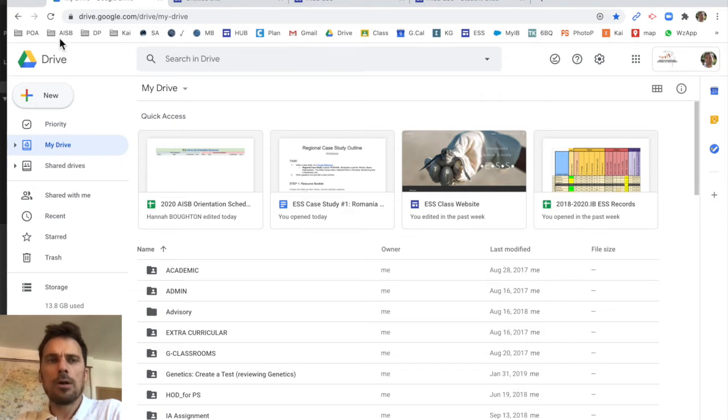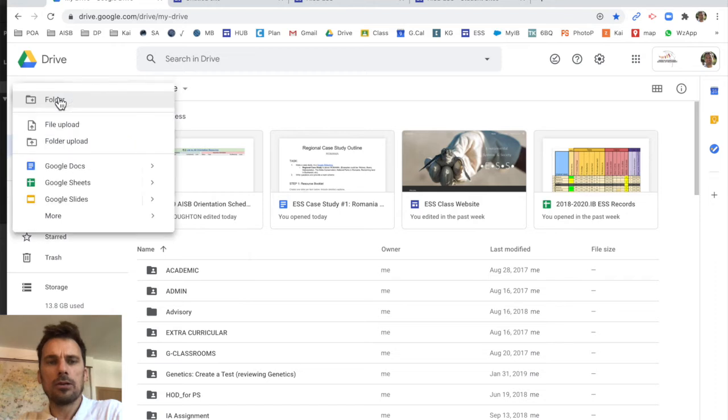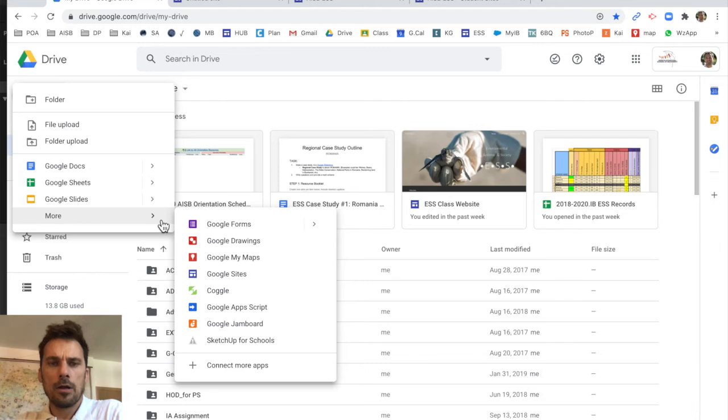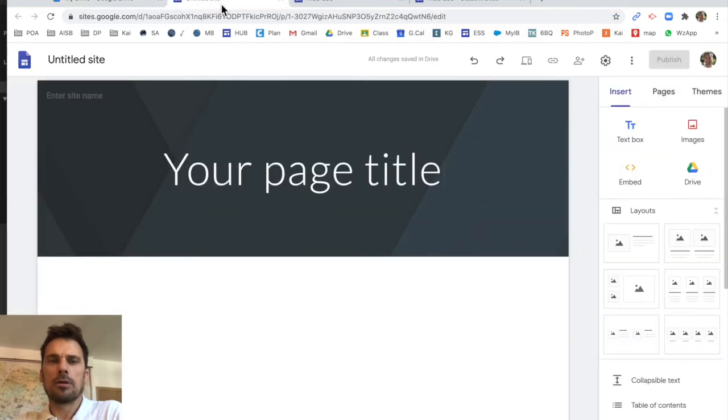Open up Google Drive and click New. So in Google Drive, we click New. And you'll notice down here, it doesn't show up necessarily. If I go to More and hover over that, I'll find Google Sites. It's a blue icon with some squares in it. And I'll click on Google Sites, and this will open.